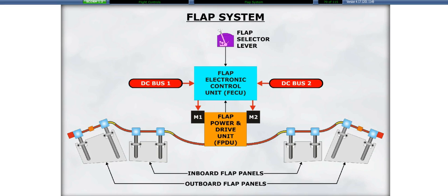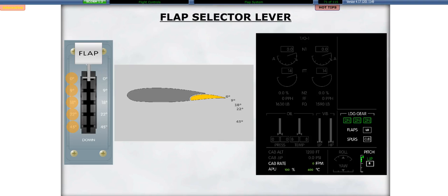The flap system uses electrical power from DC bus 1 and 2. Therefore, you will not be able to operate the flaps in the event of an electrical emergency. The flap selector lever provides 4 detent settings at 0, 9, 22, and 45 degrees of flap. Flap position is displayed on the ICAS.